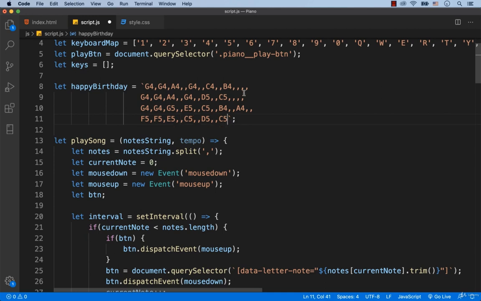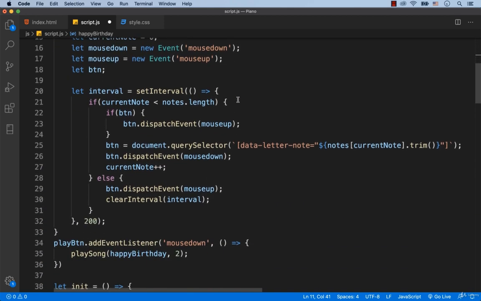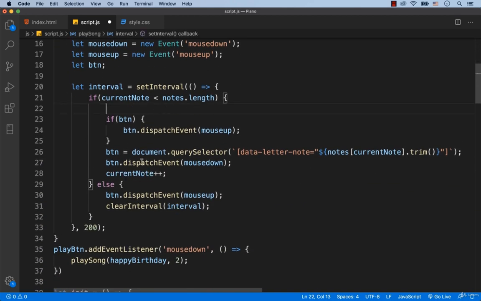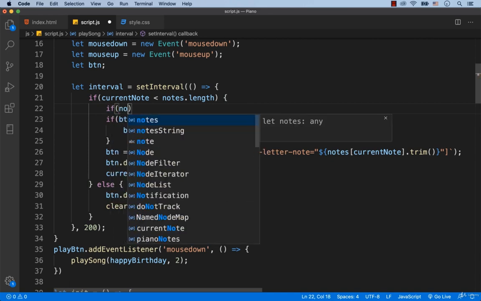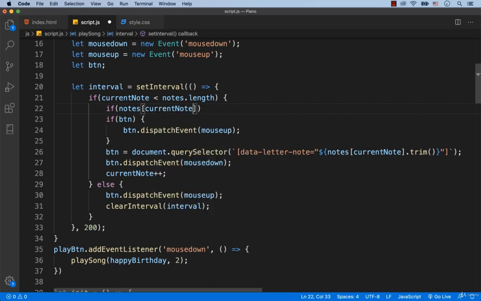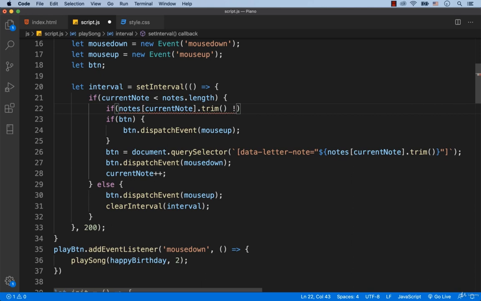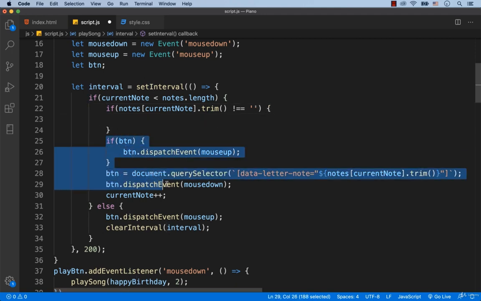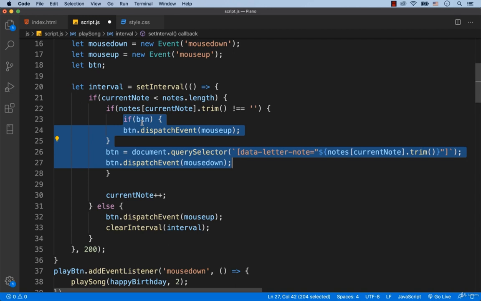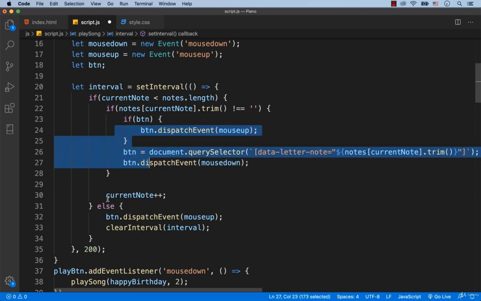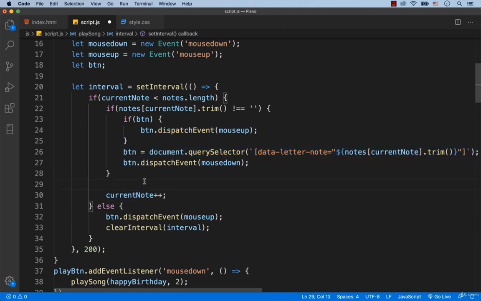We added many commas, which are just empty elements of the array. We need to make it so that these actions will be executed only when the array element is not empty. We type in if notes[currentNote].trim() doesn't equal the empty value, then these actions have to be executed. Otherwise, currentNote++. It's time to check how it works.